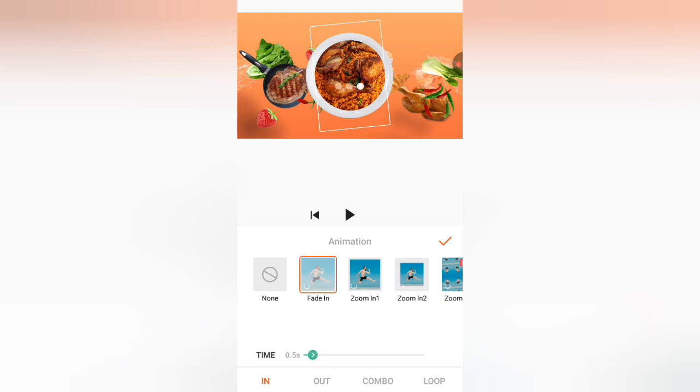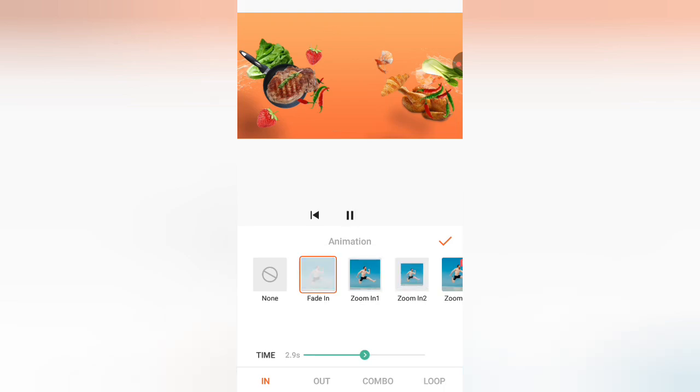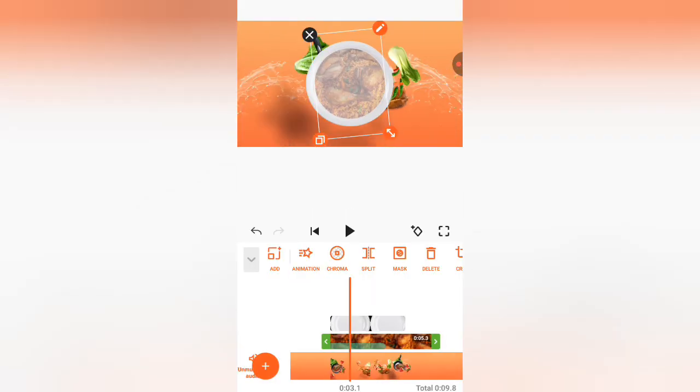And select fade in. You can increase the second time. So I'm increasing the time that it will fade up to appear. So make sure you select the time well. After you select it, then you click on mark. Then you do the same thing for the plate too.